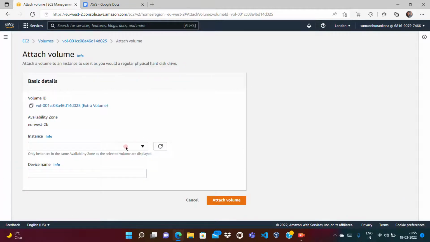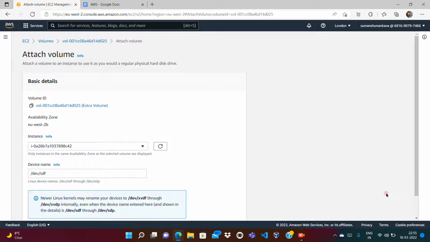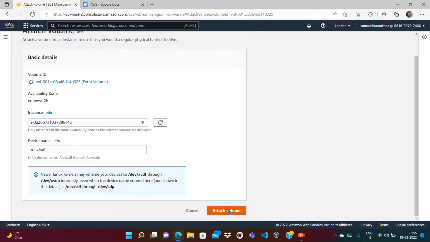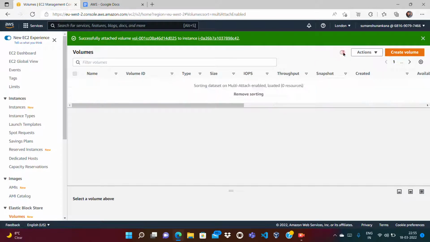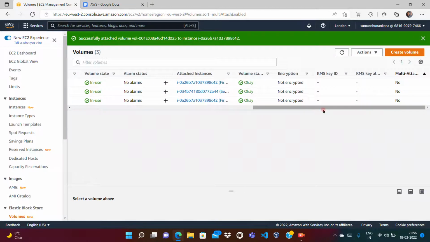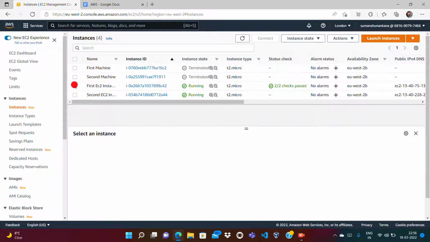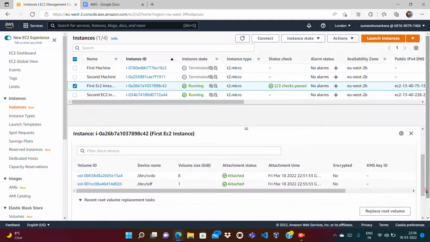Click the attach volume. Let's attach it with the first EC2 instance and attach volume. So now it is being attached. So yeah, we can see it will attach it with the first EC2 instance. Even if you go to the EC2 instance and click on the first EC2 instance, go to the storage section, and now you will see two volumes, right?